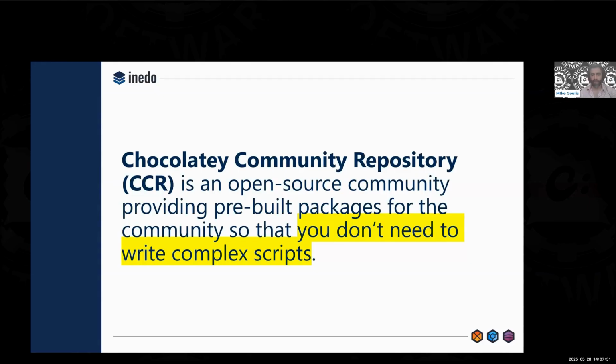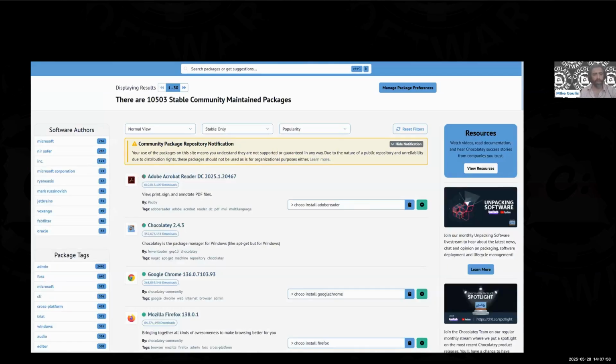So this reduces the risk of errors that might otherwise be missed in a solo project. With Chocolatey employees acting as package maintainers of many of the community packages, many of these packages go through stricter quality and security checks. It's also worth mentioning that in its commercial version, Chocolatey also offers a central place to manage your licensed Chocolatey endpoints. So I'm going to show you real quick here.